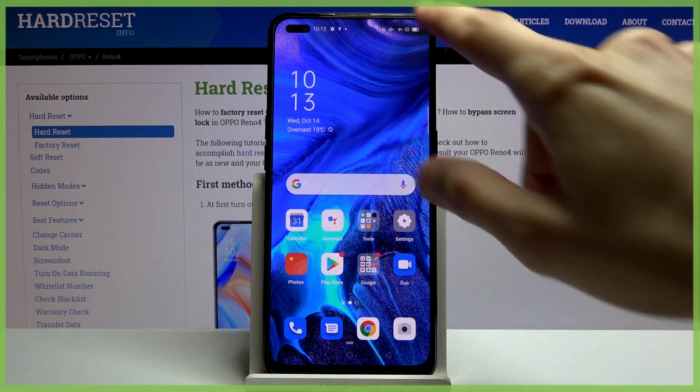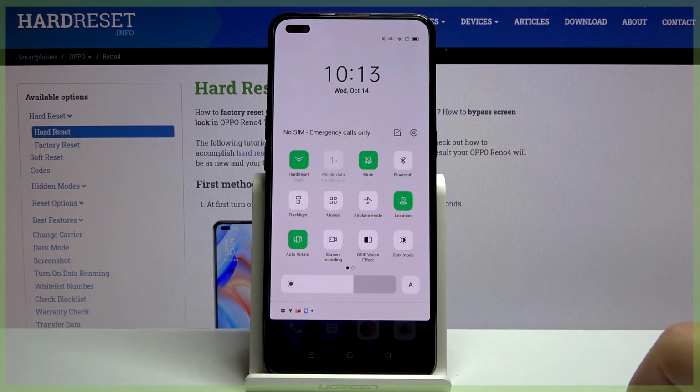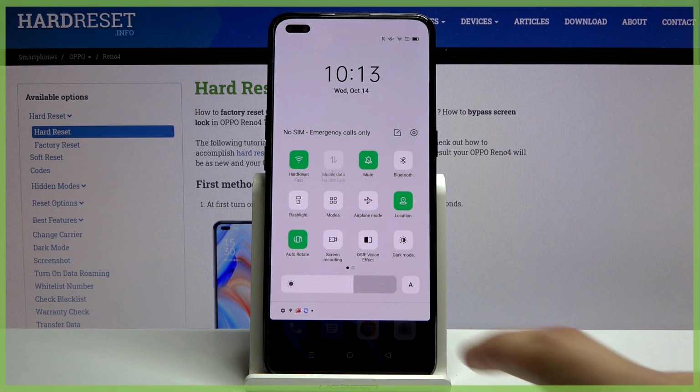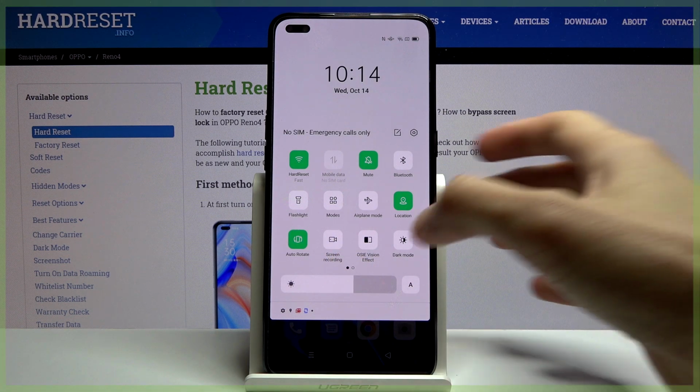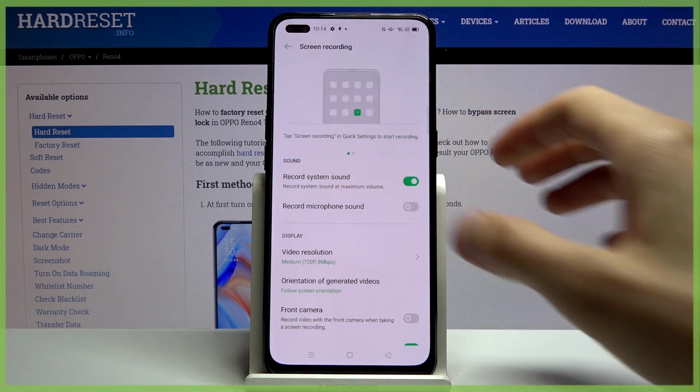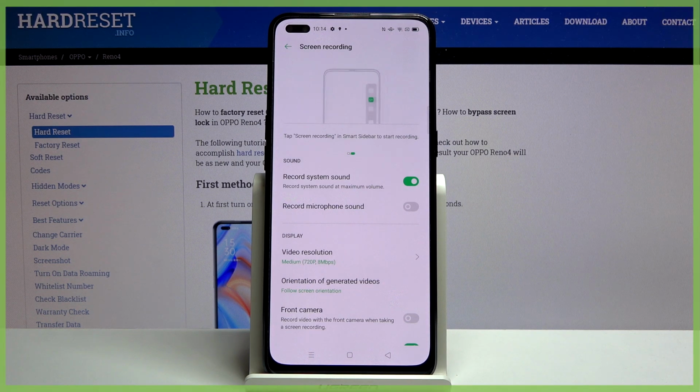So to get started, let's pull down the notification panel and find the toggle, which for me is right on the first page right over here. Before you tap on it, you can hold it and this will take you to the settings, and in here you can change a couple of different things.